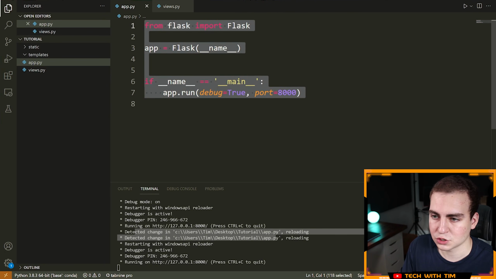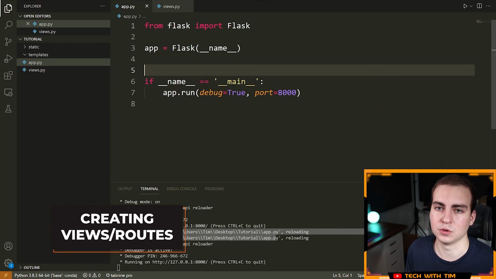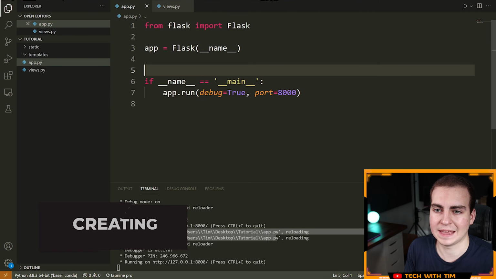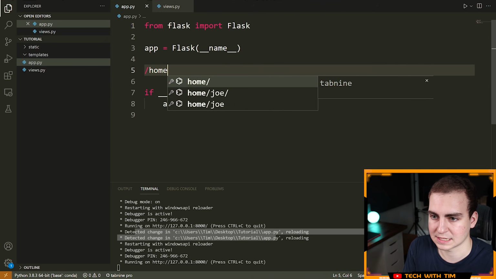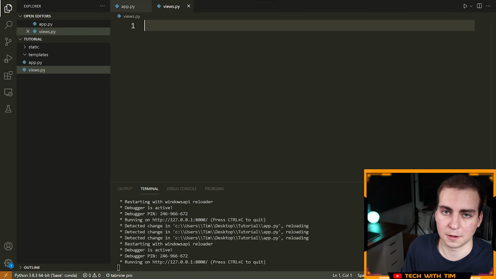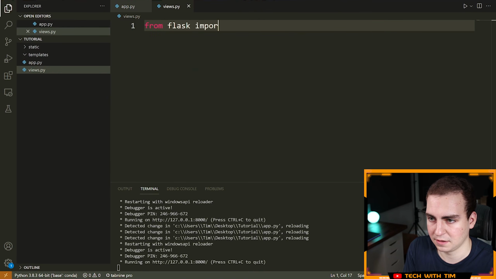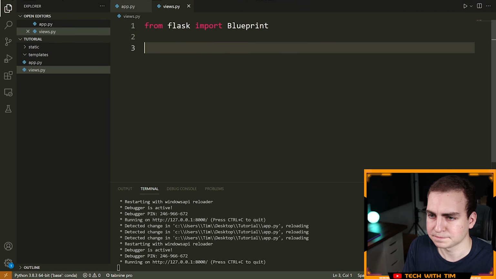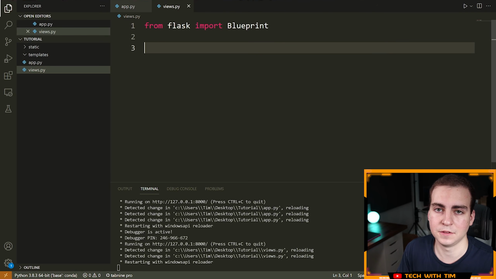All right, so now that we have initialized the app, we need to start creating some views or some routes. Now, routes are kind of the endpoint of the URL, so something like, say, /home that we can actually visit on our website. So I'm going to go to views.py. I'm going to say from Flask, import with a capital B, Blueprint. And what we need to do is define a view blueprint.